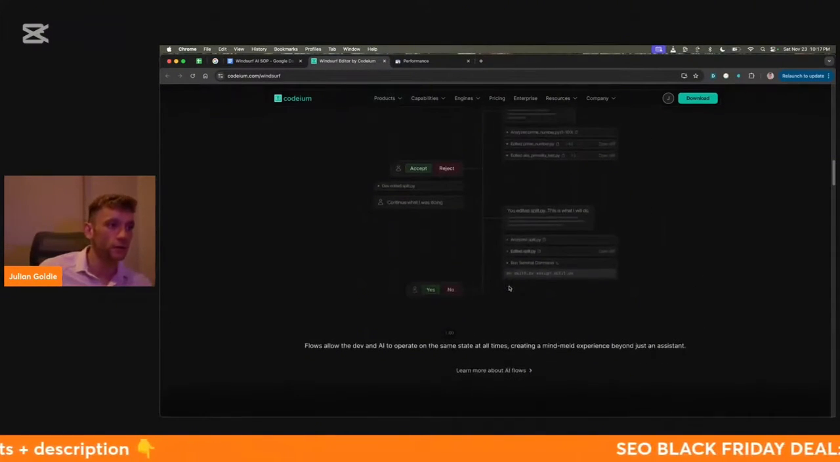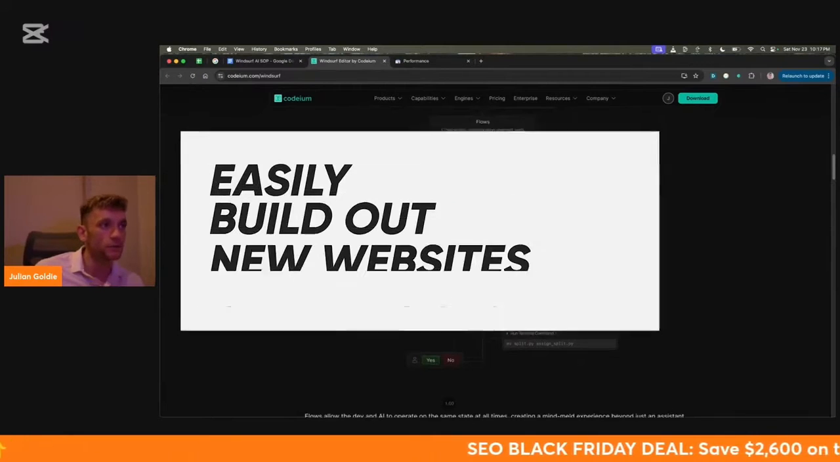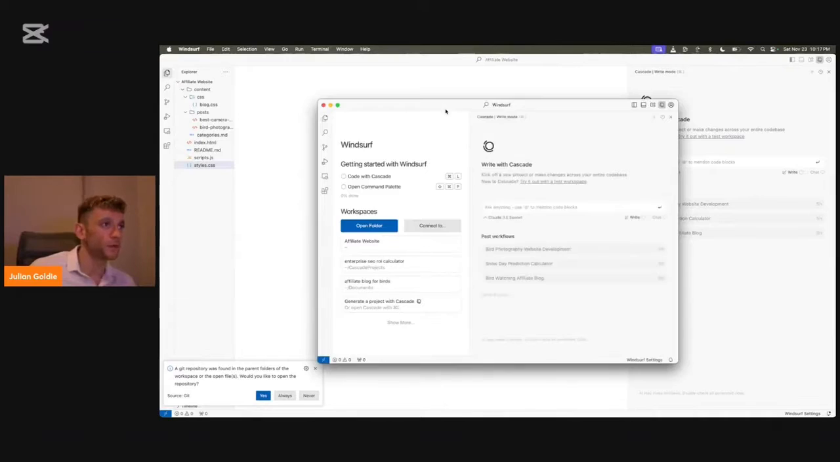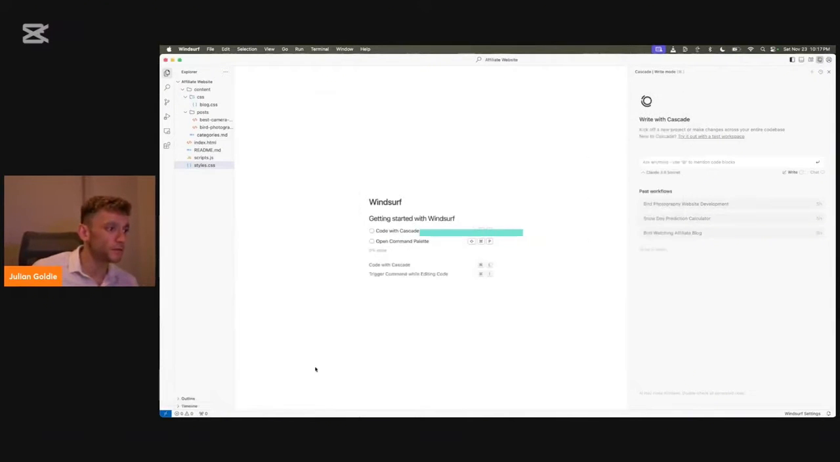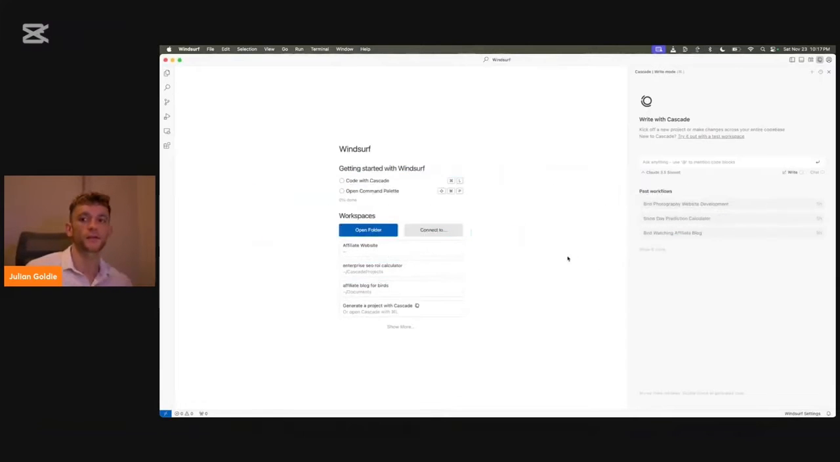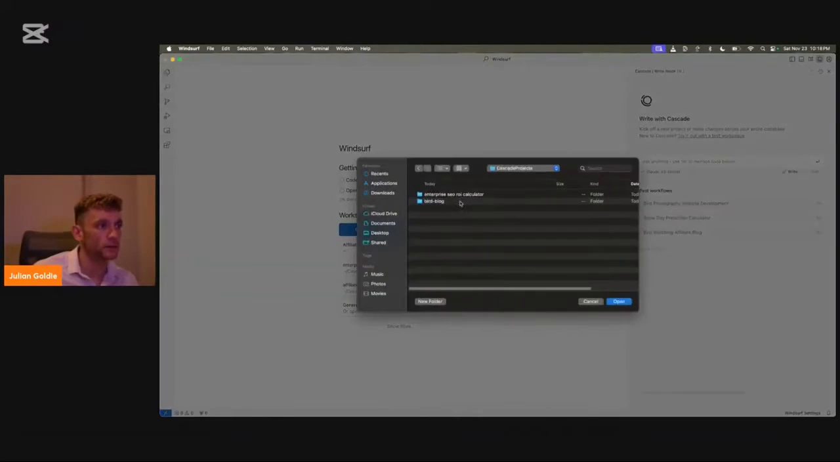You create this sort of workflow where you can easily build out new websites, new tools, whatever you want to do, basically. Let's pull up Windsurf AI. You can download it for free. From what I've seen, it is super powerful. Now, I have paid for tools, for example, like Cursor AI, but I don't find them as useful and as user-friendly as this one.